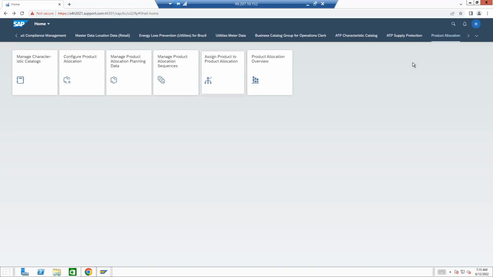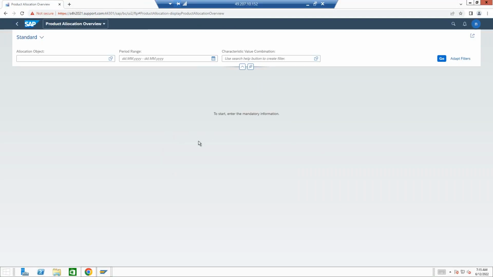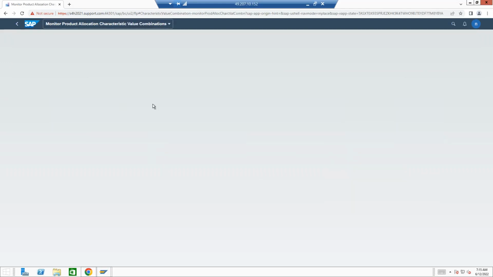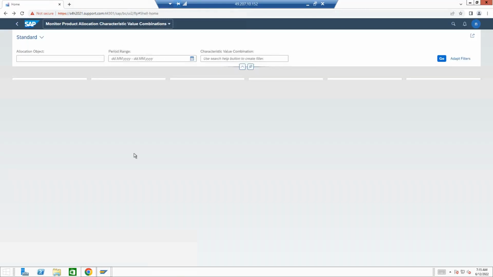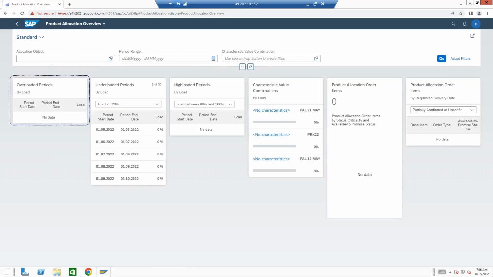right? And we have a maintenance app for the user, the product allocation overview. And when you go here, it will show the load and everything. You see, so what is the load for every order and what are the confirmation sequences, everything shows up here. This is the maintenance app for users, right? So this is all about the product allocation.